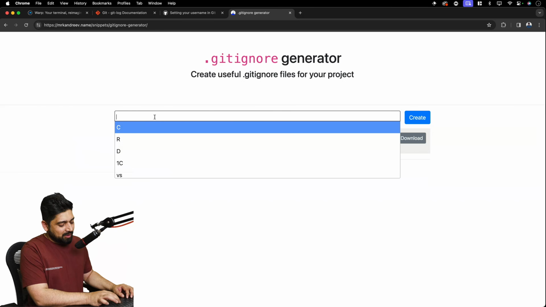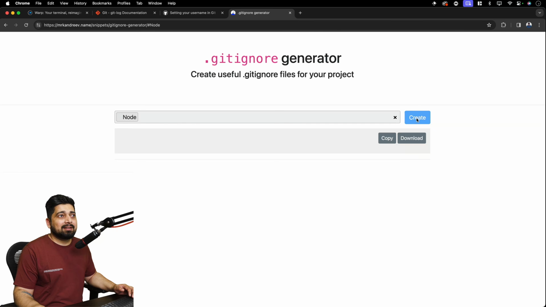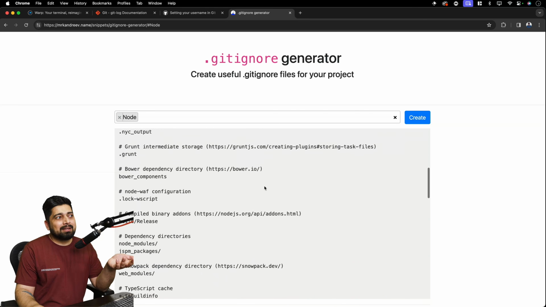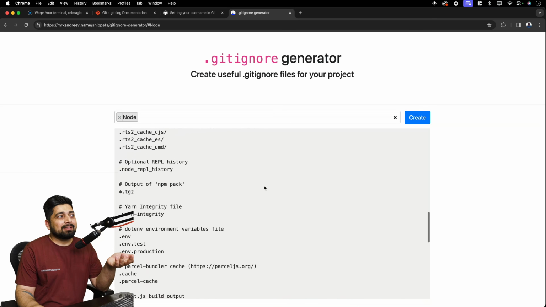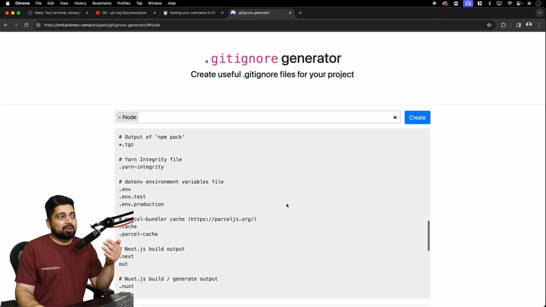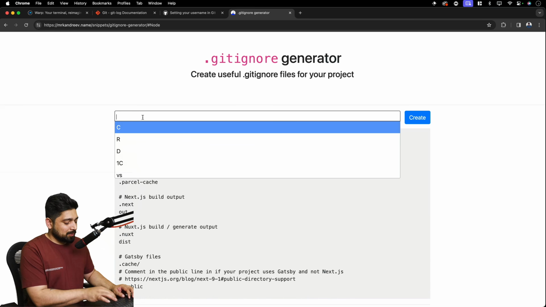Let's just say you are working on a node project. Just go ahead and click on node and simply say create, and it will give you a pre-generated template which simply gives you those commonly ignored files. And you're going to see that yes, there is a .env here which is being ignored. So most of them are pretty good. And it's not just about node, it's just that I work mostly on that.